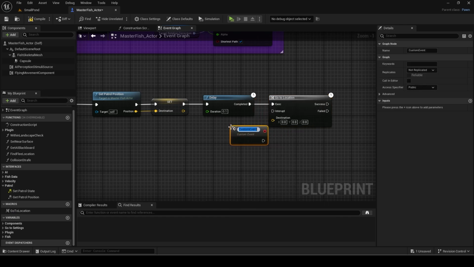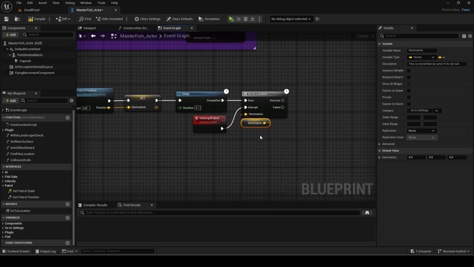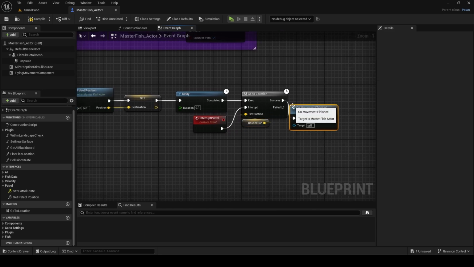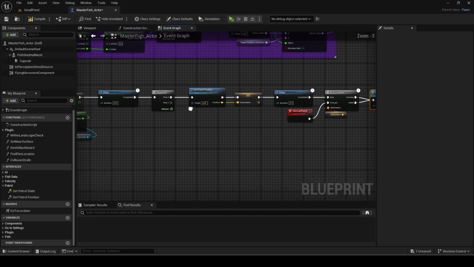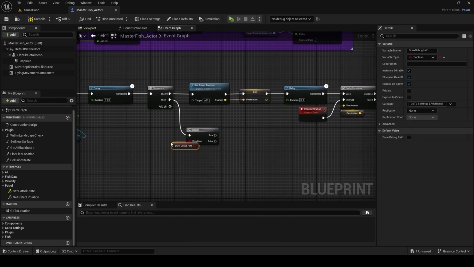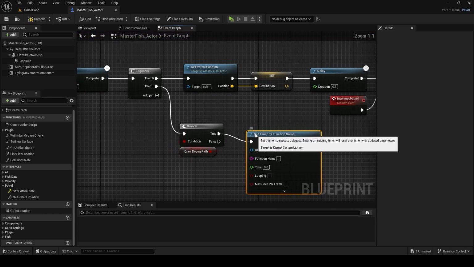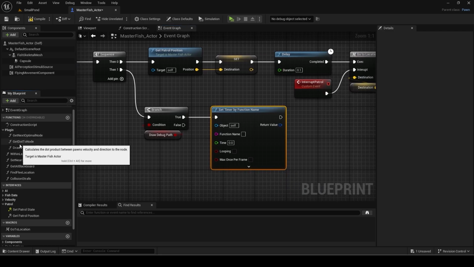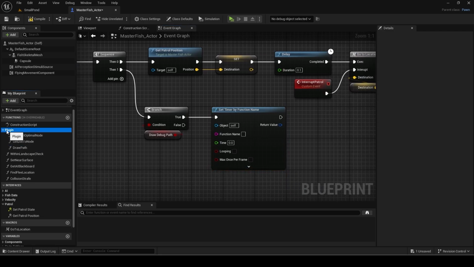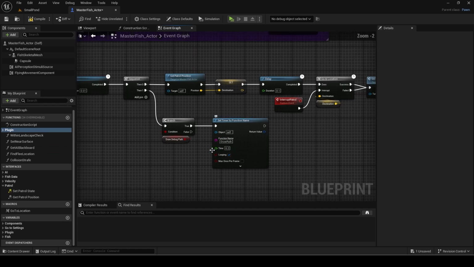Add a custom event here called Interrupt Patrol and connect it to Interrupt. Call onMovementFinished for both success and failed paths. In then 1, add a branch that sets timer by function name if draw debug path. Set the name exactly. This is for debugging the pathfinding path.